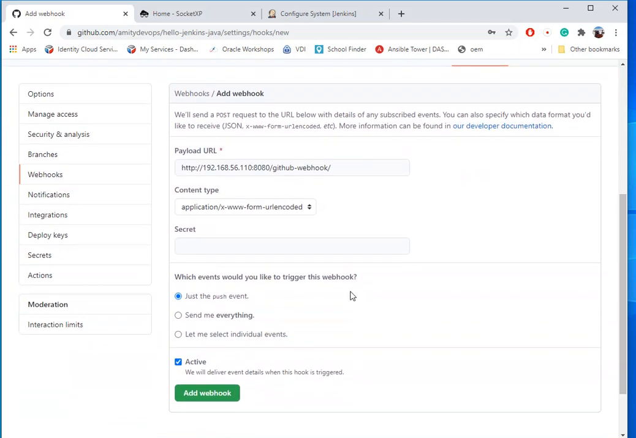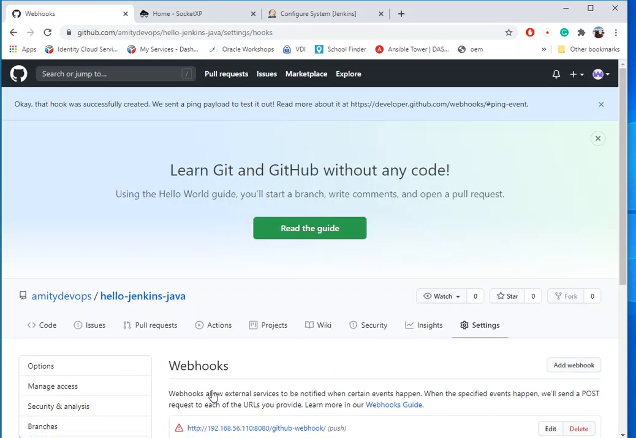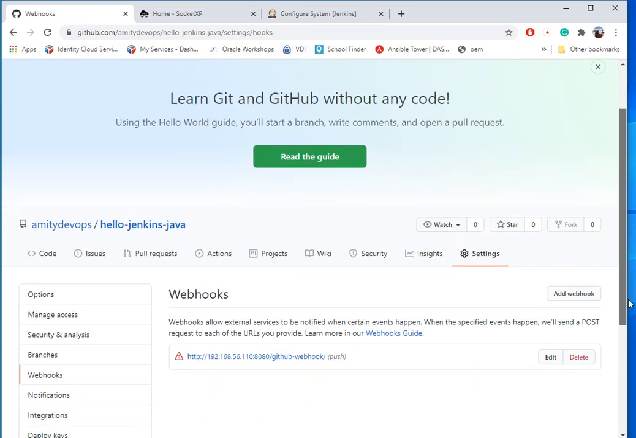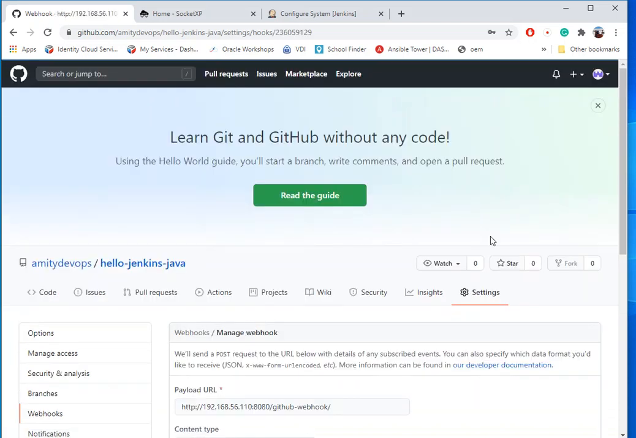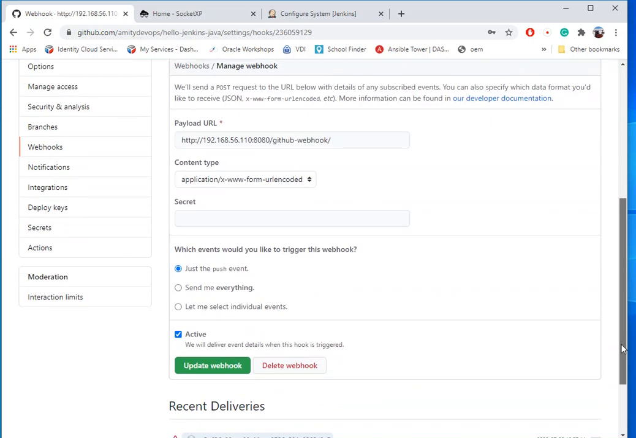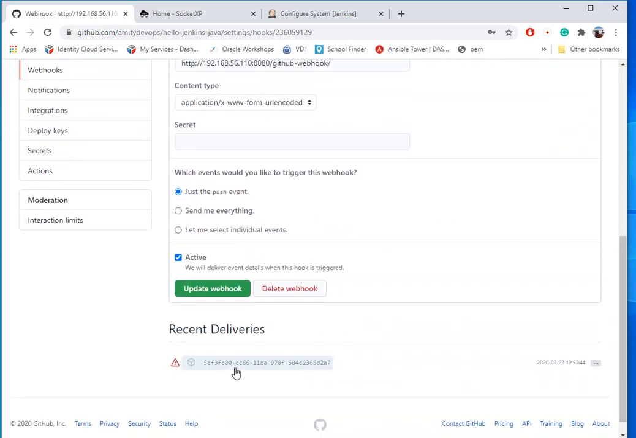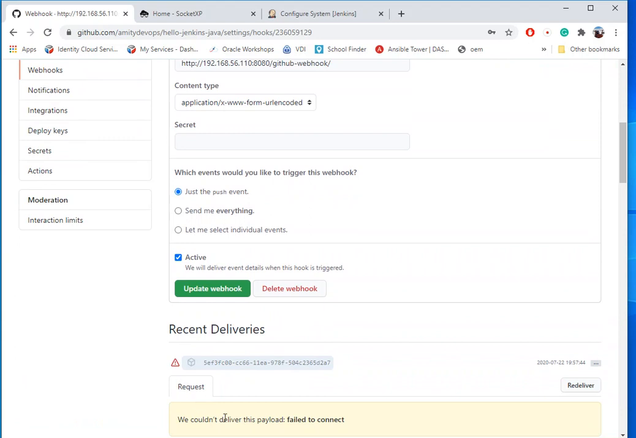Now in this section, which events would you like to trigger this webhook? Just the push event, and activate. If I click add webhook and go down here, you see that the webhook delivery did not complete successfully. If I click there, that is not successful. The webhook could not deliver this payload. Why is this happening?